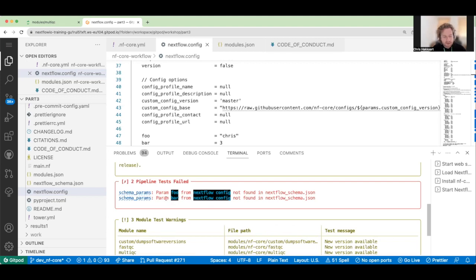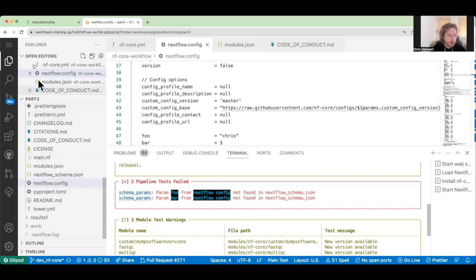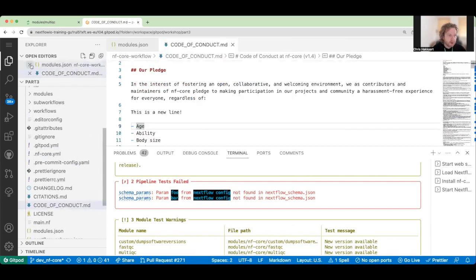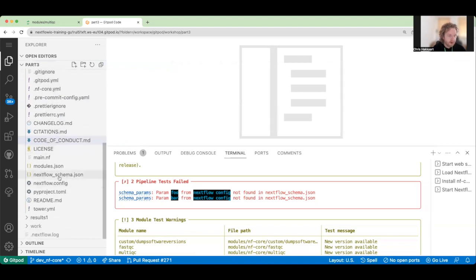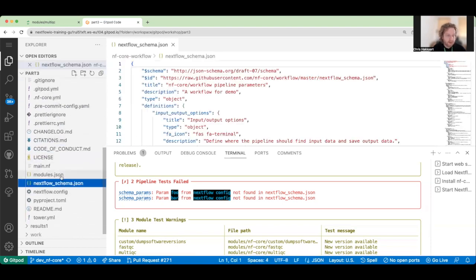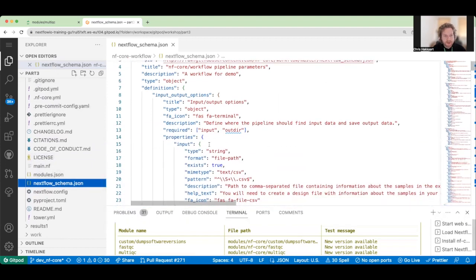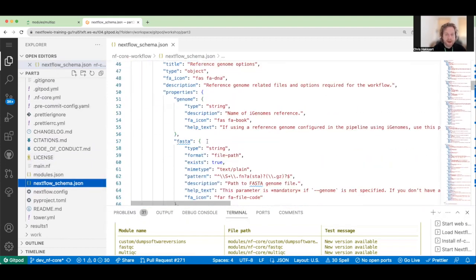So what you can see here is that the warning is params.foo from the Nextflow config, not found in the Nextflow schema JSON. So we can go over to the repository over here. Let's close a few of these. We can see this nextflow_schema.json file. When you open this, you'll realize that this is a massive JSON file with information about all of the different parameters that are already included as a part of this pipeline.